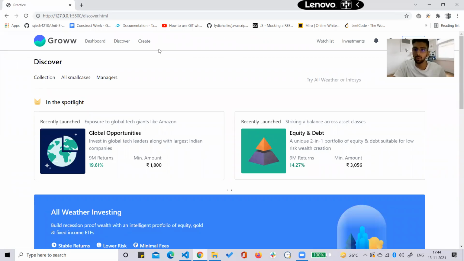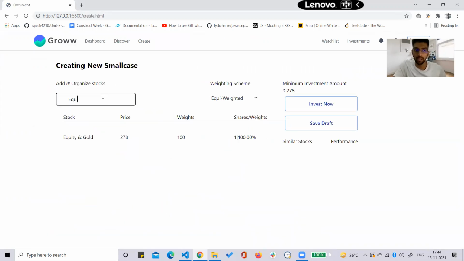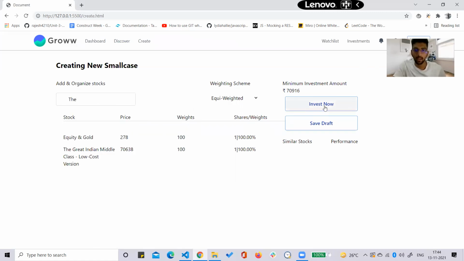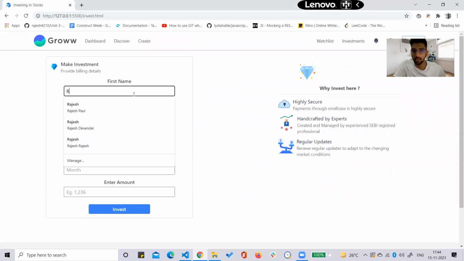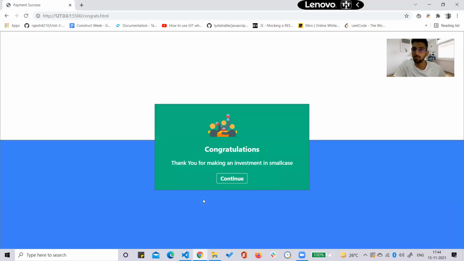To create a small case of your own choice, you can click on the create option in the navbar. Here you can choose different small cases and make a new small case spec. You can click on invest now to invest in that small case, and again you have to fill in all the necessary payment details. When you click on invest, the investment will be done for the new small case that you have created.